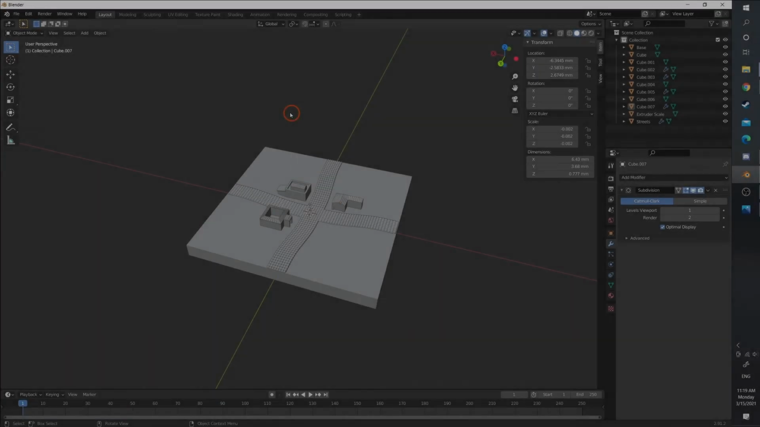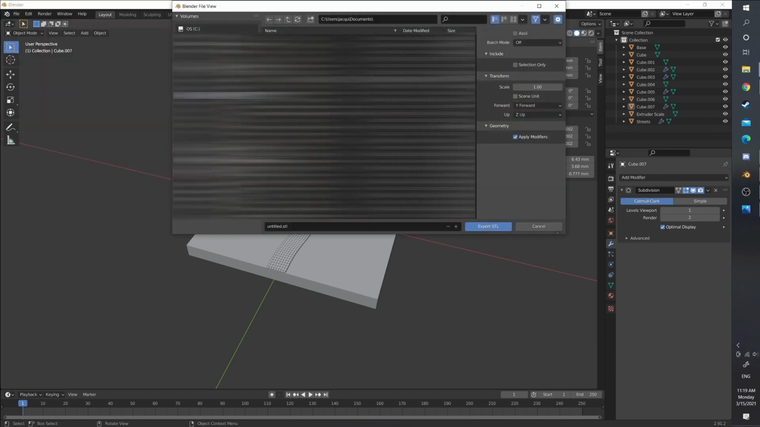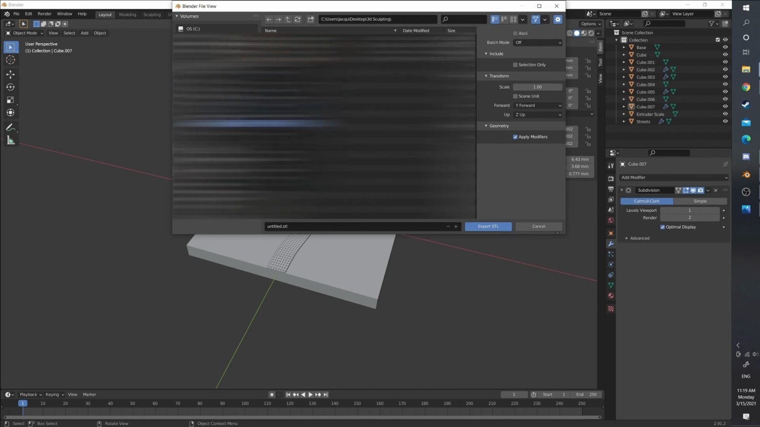So that could be interesting in the future. Moving on now, though, there's a very important step that we need to cover, and that's making sure your things will print. To get your model out of Blender, you can use File, Export, and then STL. STL is a good format for 3D printing.